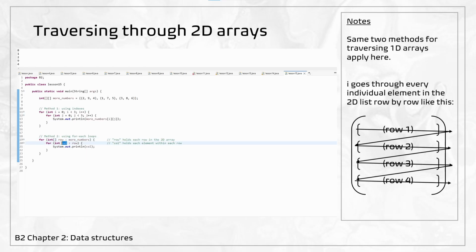And so this variable column or col will contain every element in the 2D array over the entire loop, going through each element in a row before moving on to the next row. So again, it'll move in the order 2, 9, 4, 1, 7, 5, and so on.